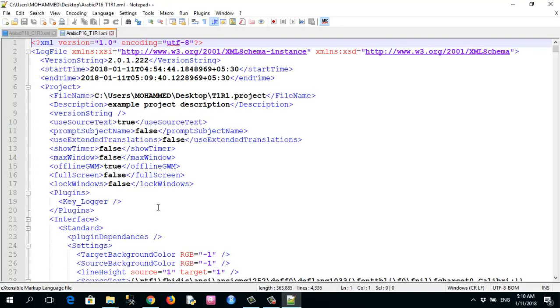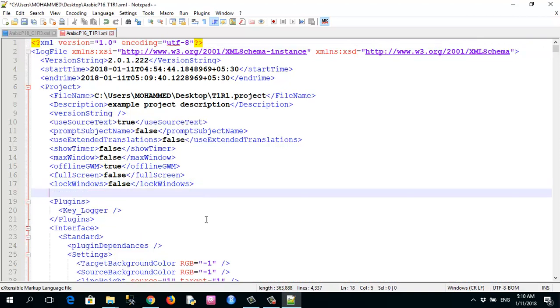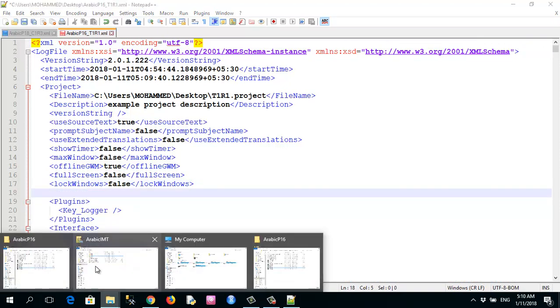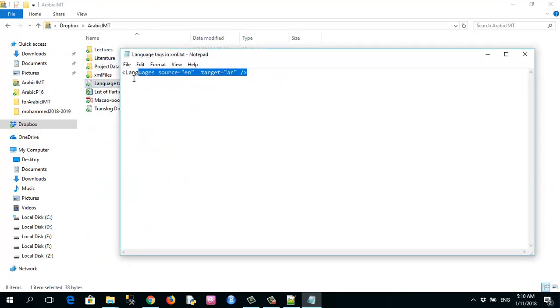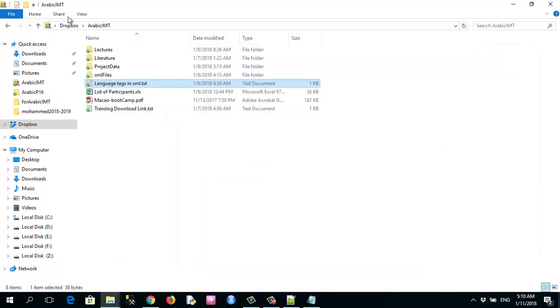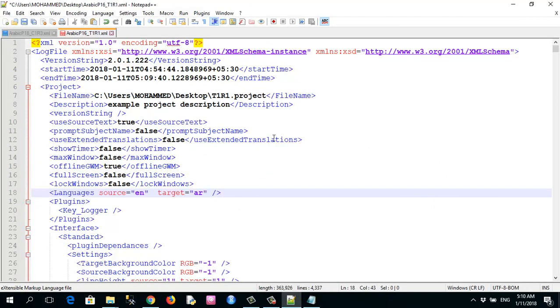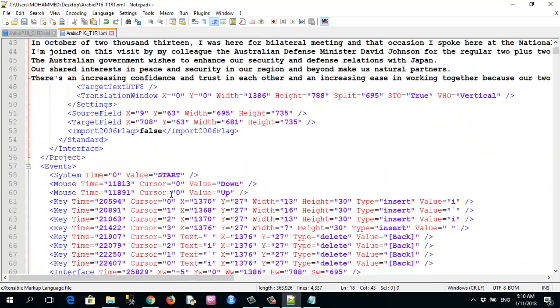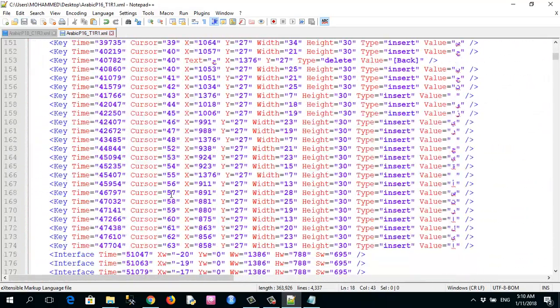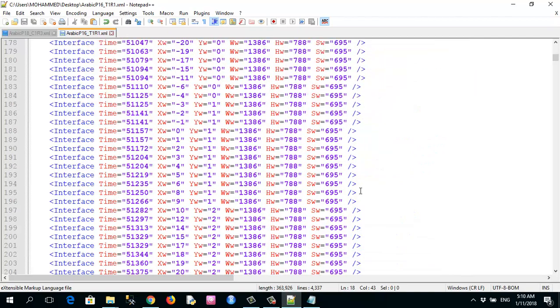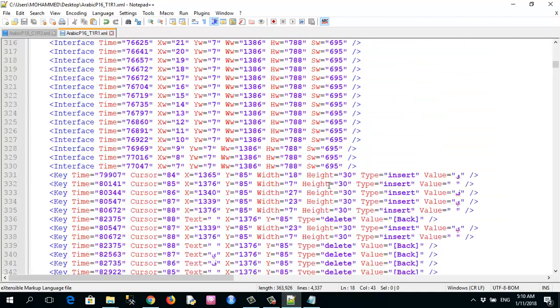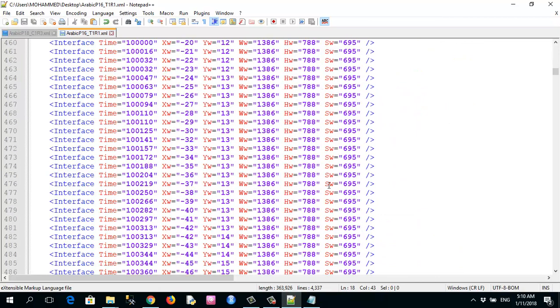I have to edit this to make the language tag. It is in the Dropbox folder. Control V, save. You can see here what kind of actions I did. There is insert, I inserted this, and so on. Later on we will see what is the real value and what is the real benefit of this.